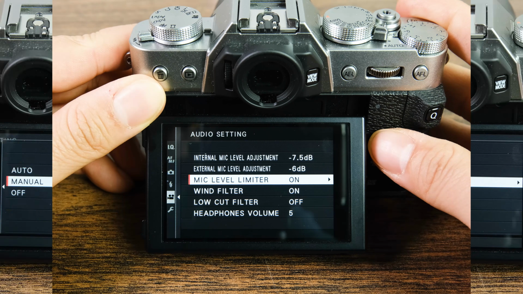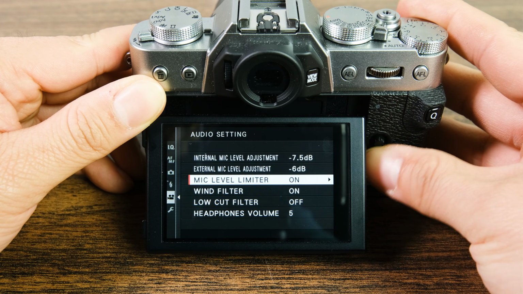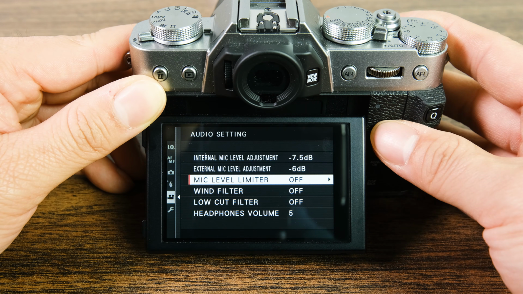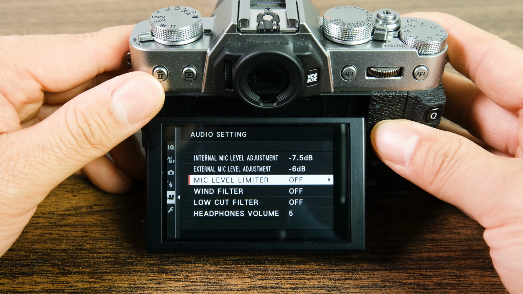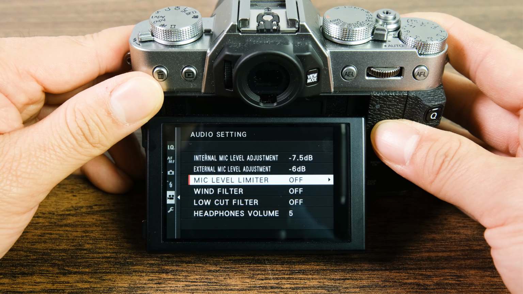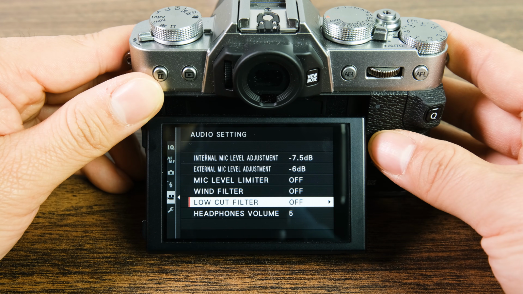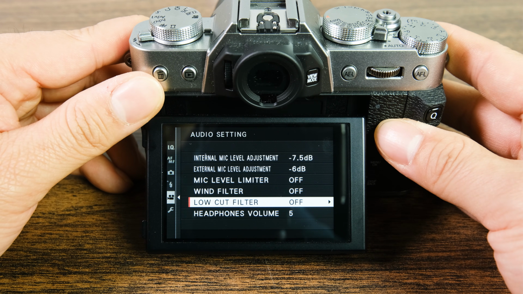For mic level, wind filter, and low cut filter, I actually like to turn all of this stuff off because I like to control this stuff in post. One of the reasons why I say this is because I don't want this to be baked into my audio file. I'd much rather do it in post because I feel like I have better control of it, and also I think the tools are going to be a lot better. I don't think the camera itself is really good at these types of functions, so I'll just turn these off, and I'll handle it during post processing.